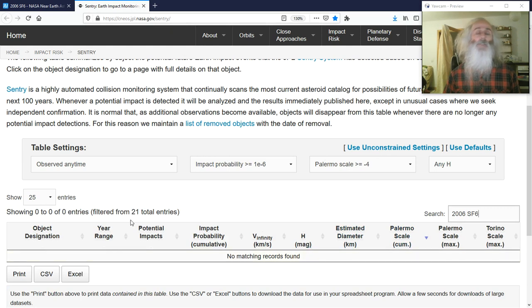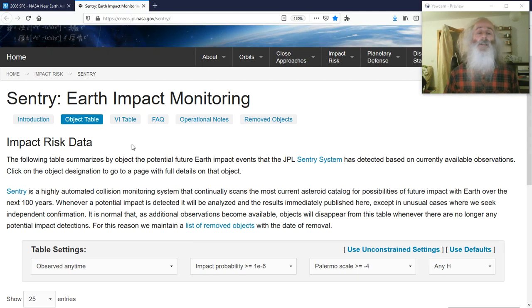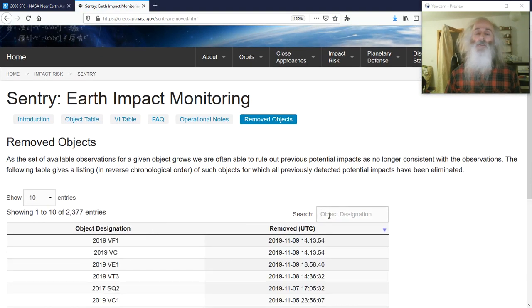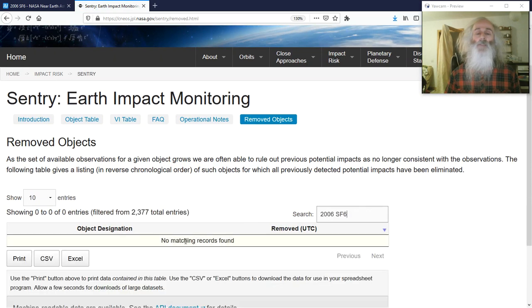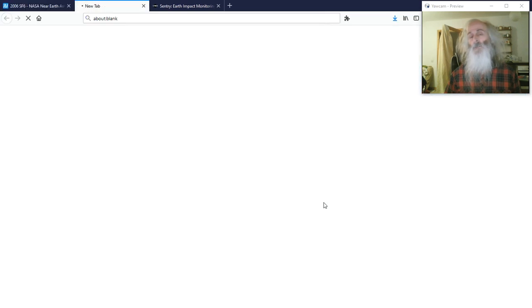That means that it's not in the list of ones that they are currently looking at, because there's no risk at all to Earth. Now, the next thing you can do is look in the removed objects. You enter there, and it says no matching records found. That means it's not a removed object either. So then we go here, so that's all that bit means.